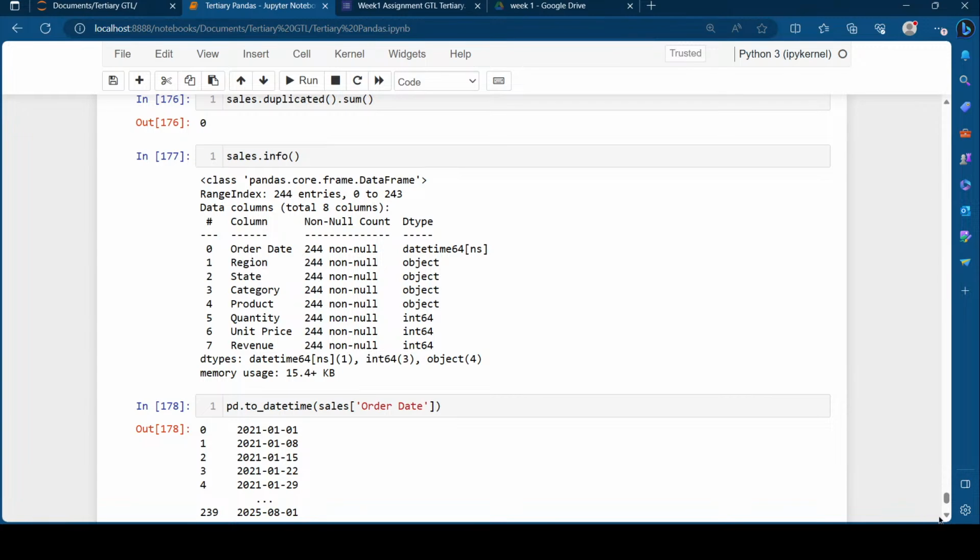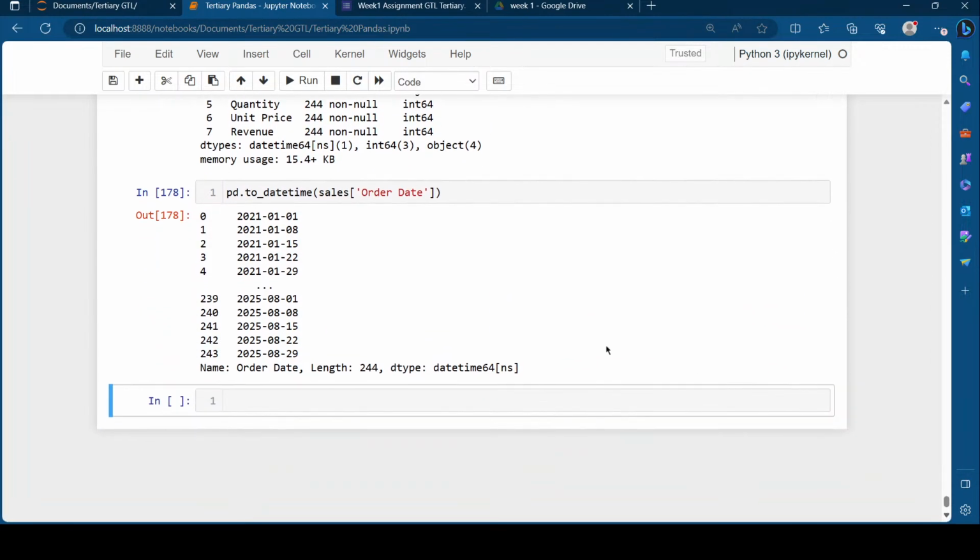So now, as I said, we have the order date, but we want to pick the month from it. We want to pick the day from it. We want to pick the day of the week, and so on. Tuesday, and so on.